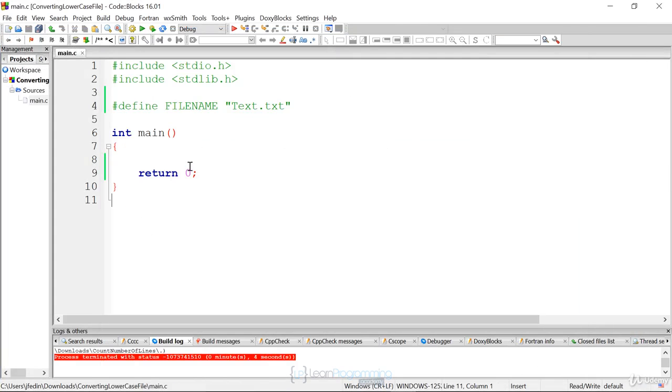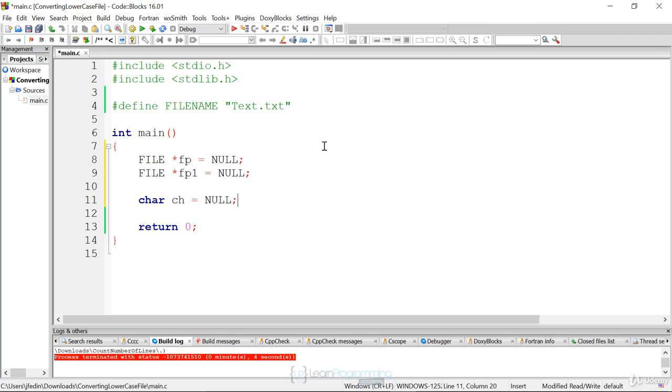Now we can actually do some reading and writing. I'm going to create a couple file pointers, FILE star fp. I'm going to initialize that to NULL, and then I'm going to create another file pointer, star fp1, also equal to NULL. Again, I need two here because I'm going to do reading and writing to separate files, a temp file essentially. I'm also going to create a character variable, which will be the character that we read in using fgetc, and I'll just leave it empty.